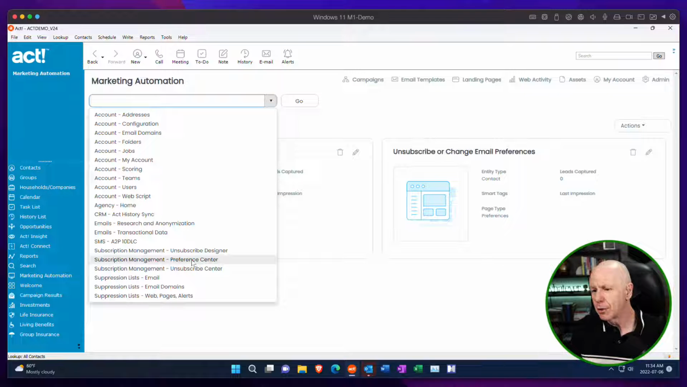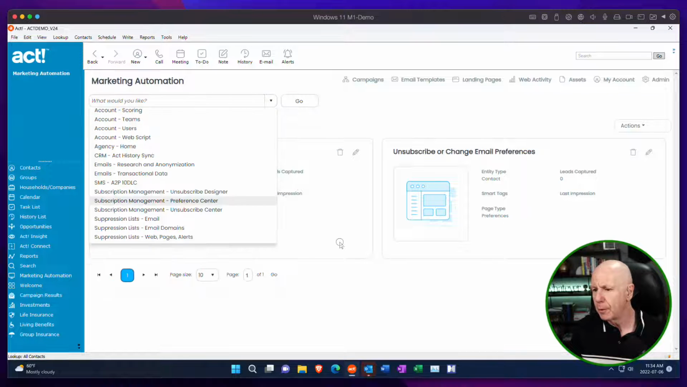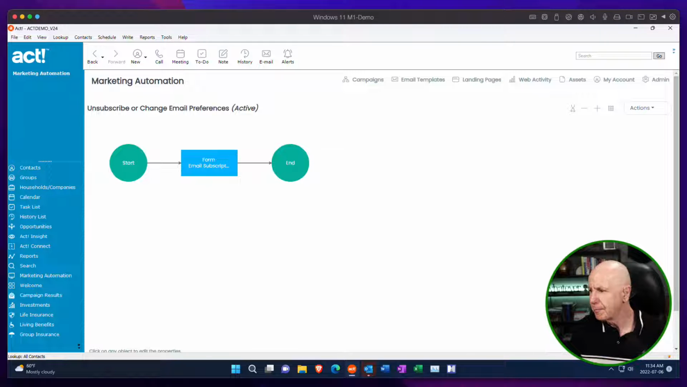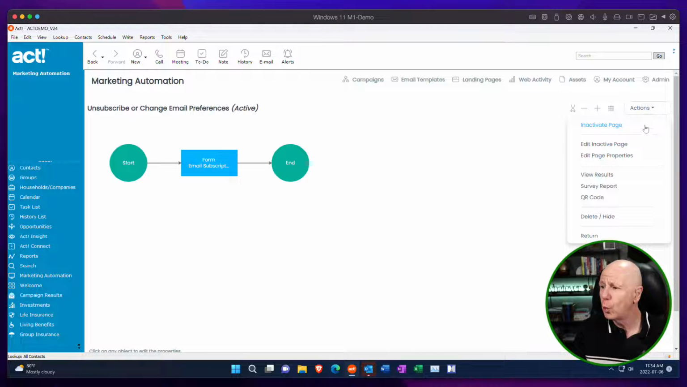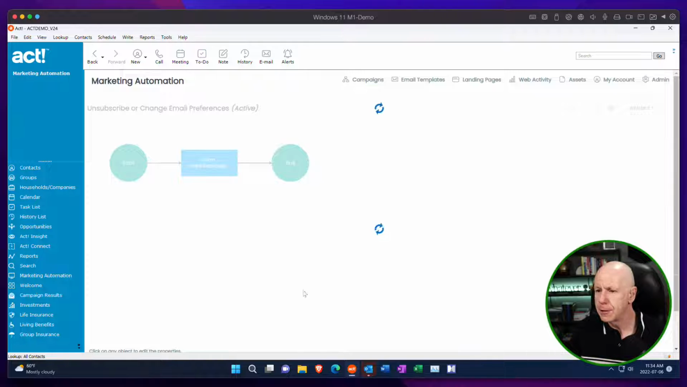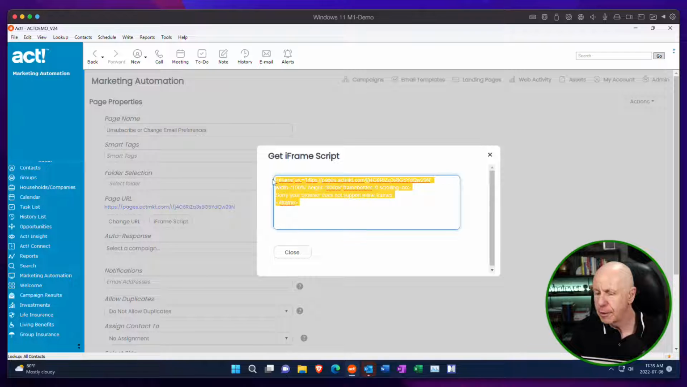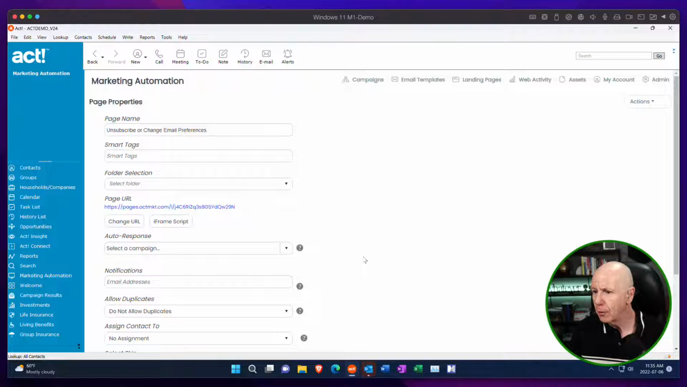And there's one other thing I'm going to show you here, and I'm going to use mine for a second. I'm going to edit this and show you one more thing you could do with the unsubscribe page. Let me just show you. I'm going to go into the properties page, and this is just more for reference. iframe script. I'm going to copy this iframe script, close, and then return.